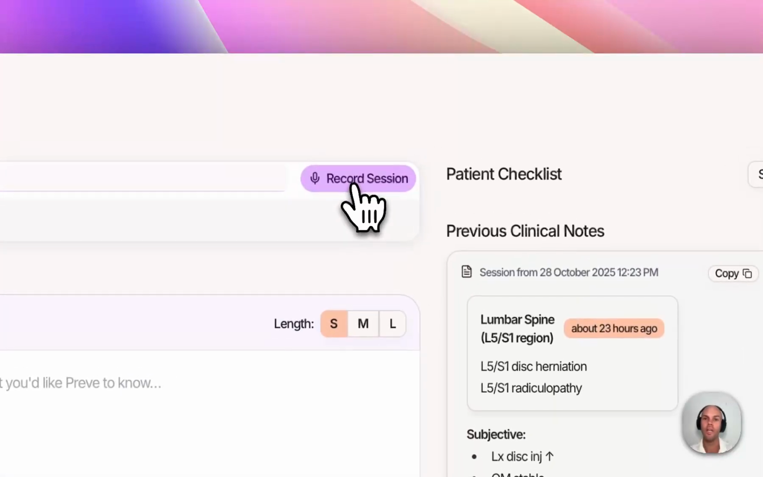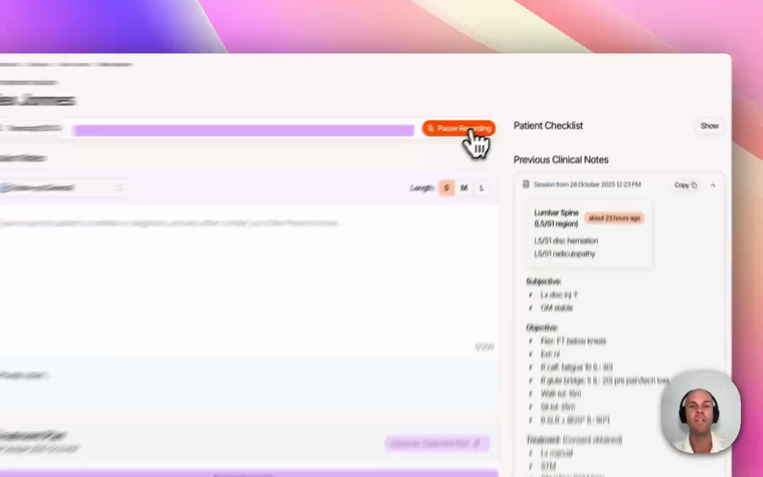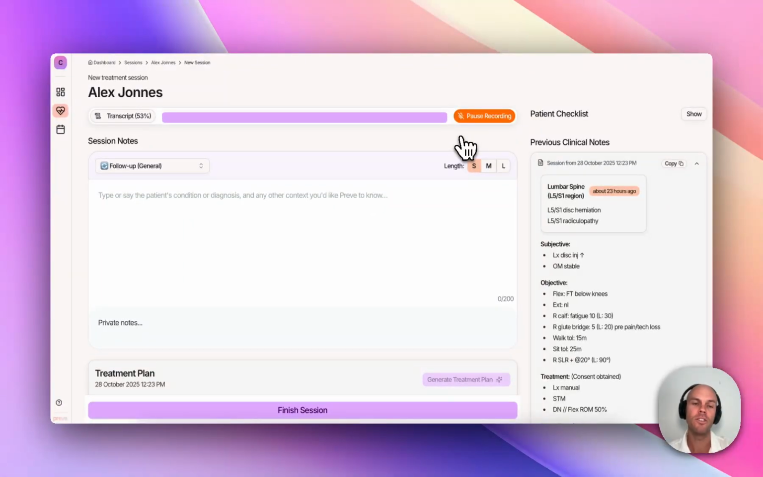You can pause recording and resume recording at any point throughout your session. If your first session in Preve with a patient is a follow-up session, which it quite likely will be for the first few weeks of using Preve, then it's really important to give Preve as much context as possible. In an initial consult, you would naturally be discussing things like the diagnosis and the cause of injury and lots of specifics around their condition and the treatment, but in follow-up sessions, this may not typically happen in as much detail.